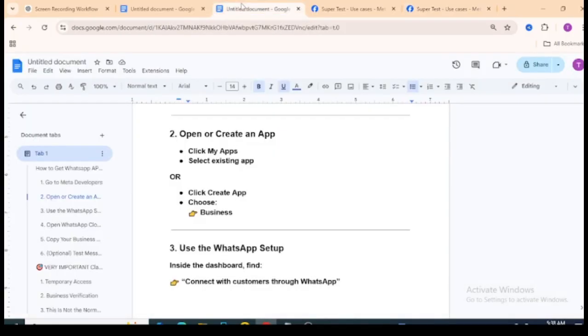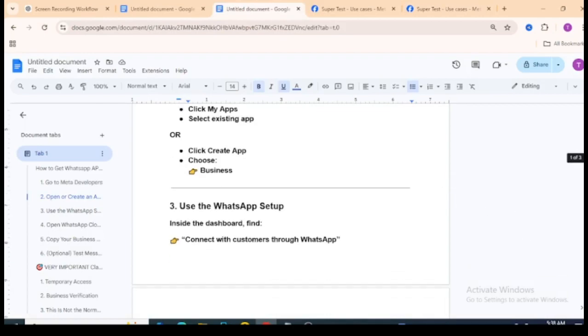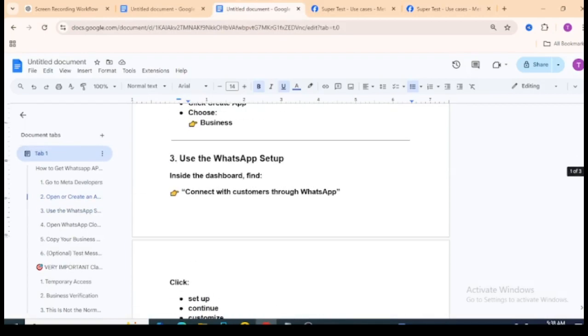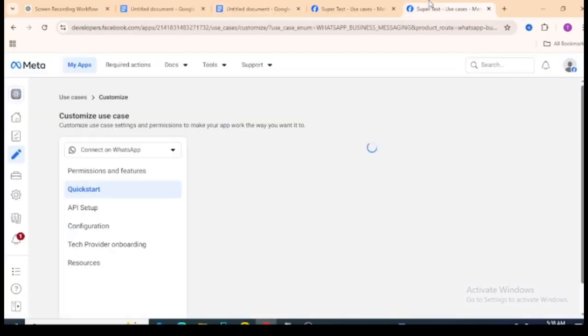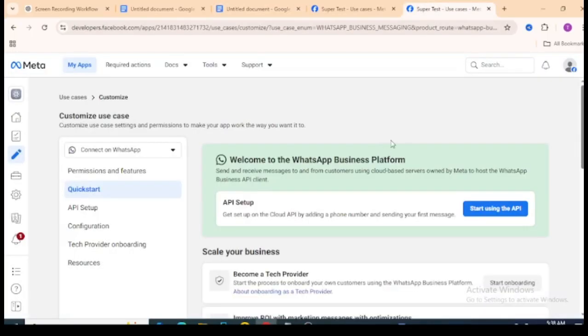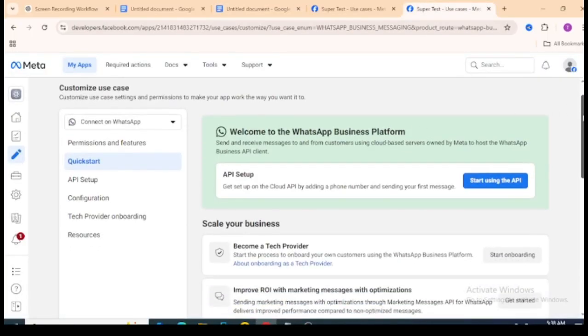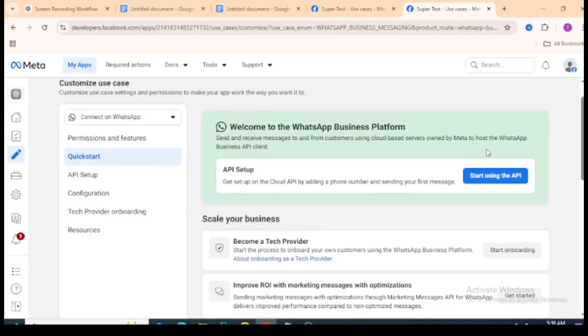So actually we are following it step by step. I think we are here, step 3. We're actually in step 3 right here. So that's basically where we are. If I come back here, it's loading. You see it says here welcome to WhatsApp business platform. You can start using the API. You can click on start using.